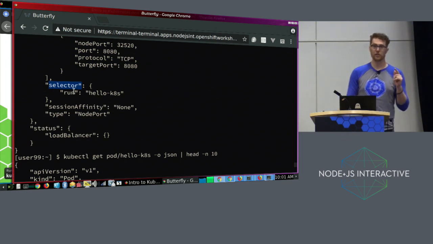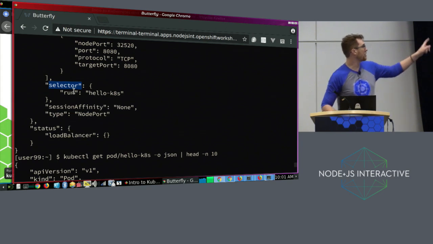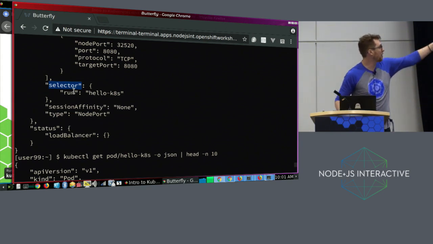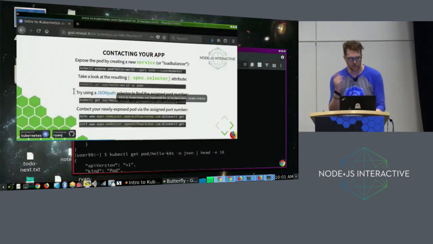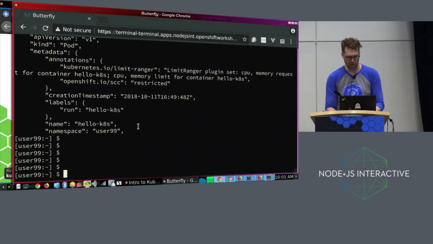What the service is doing in order to figure out where to direct its traffic is it's querying the Kubernetes API with this query selector. Let's do that query selector manually next. First, we're going to find the exposed port number and verify that our application is available.